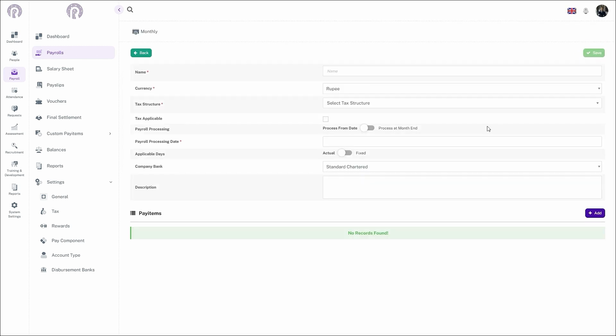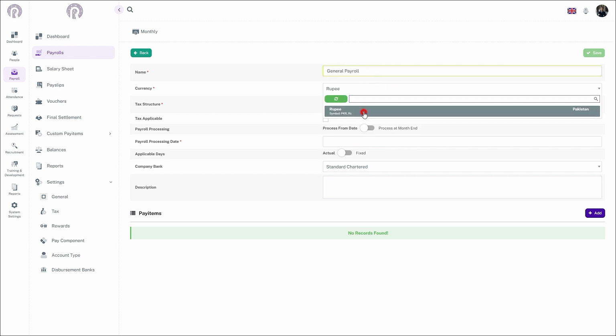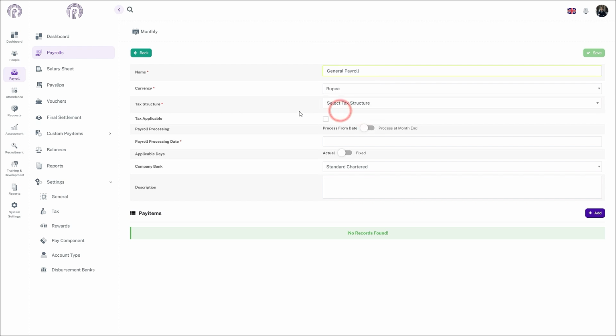So let's assume I want to create payroll. I have already prepared tax structures and pay items as well. I just need to run the payroll. So let's name this payroll General Payroll. Select currency here. I'm taking rupee. You can take as per your company's policy.